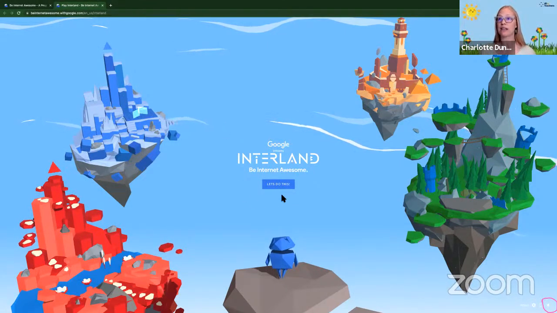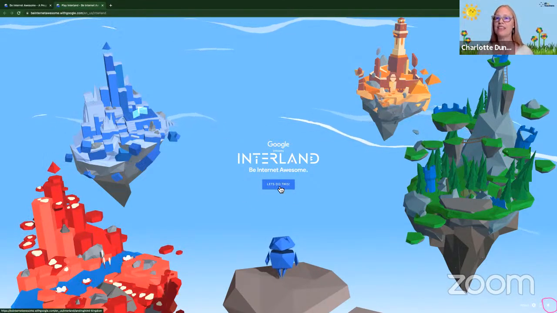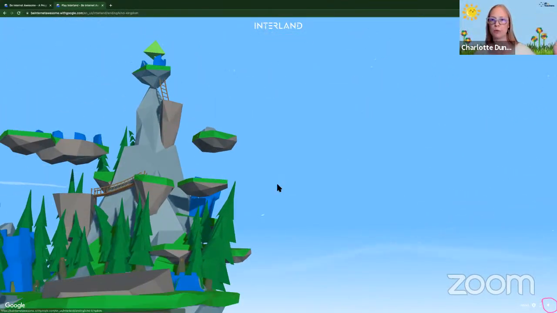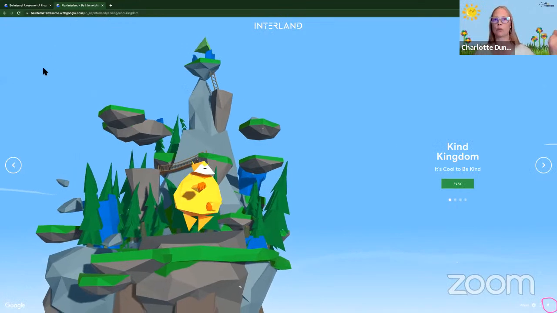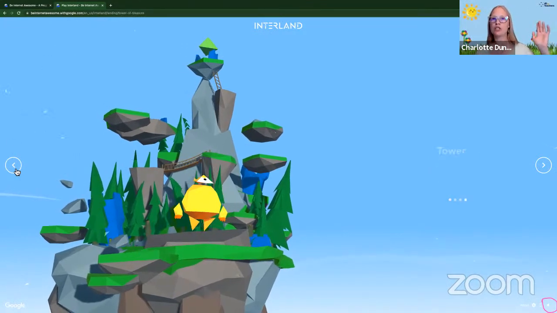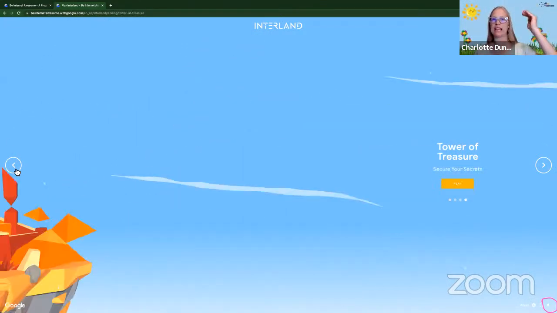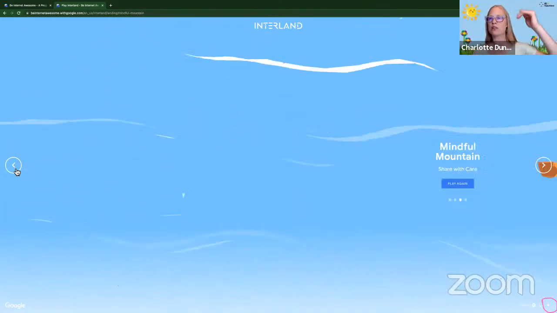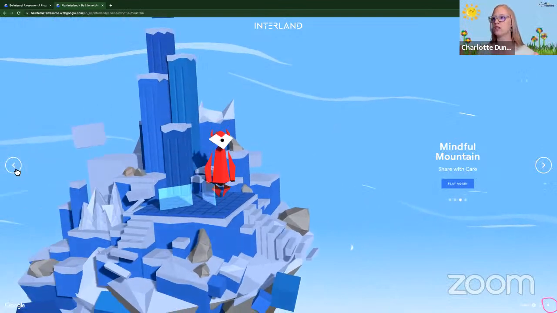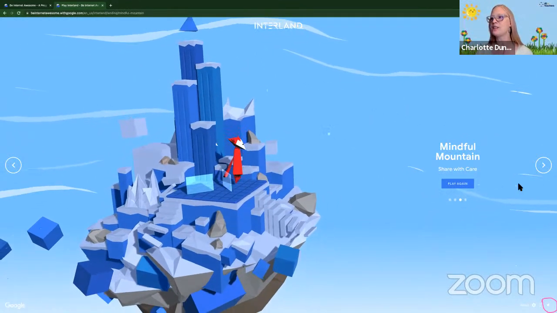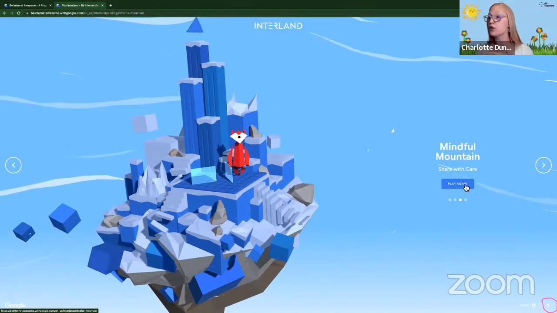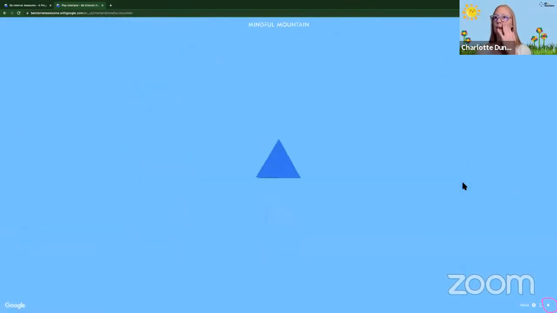Today, we are going to click the Let's Do This button and then go to the blue world. So it loads a random world. You might go to green first or red or orange, but just turn by using the arrows on the side of your computer screen. Turn until you see the blue world, which is called Mindful Mountain. And yours will say play. I've played before, so it says play again. So just choose that one. Choose Mindful Mountain. And of course, it takes a minute to load.